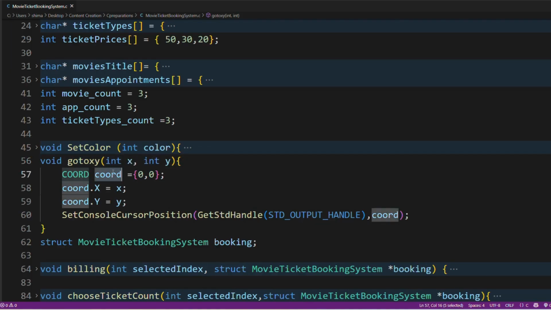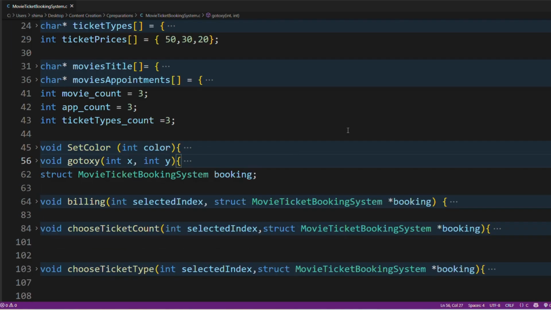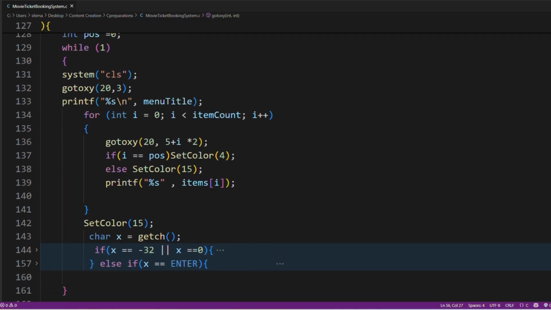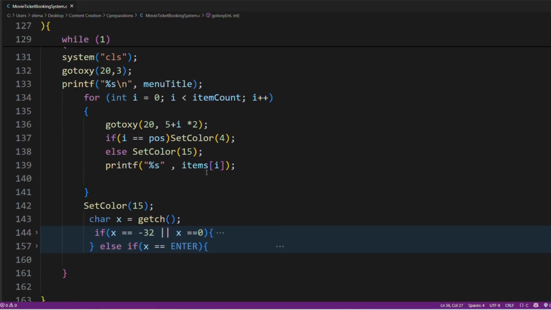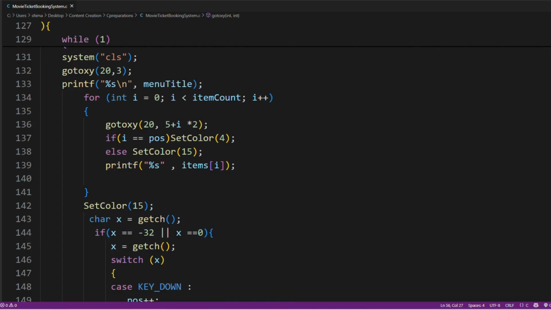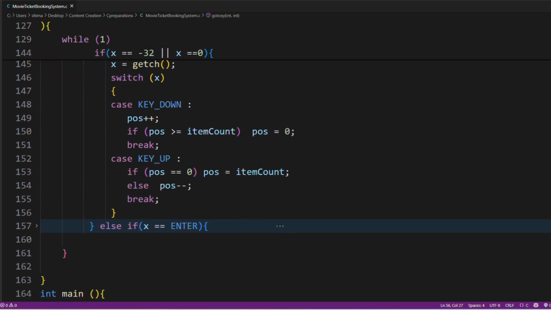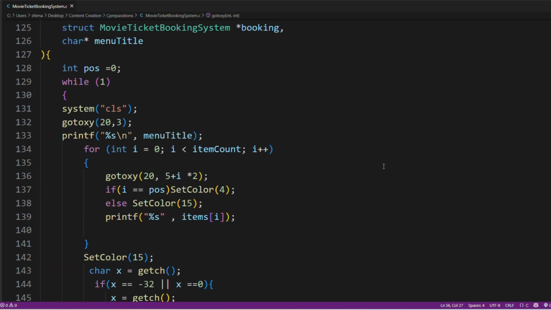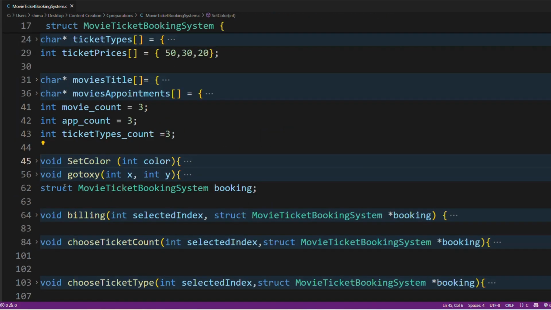At first, I wrote redundant lines of code using multiple if-else statements. Then I cleaned it up with a for loop, and that made the whole logic much neater. And setColor is used to highlight the selected item, making the navigation visually clear.